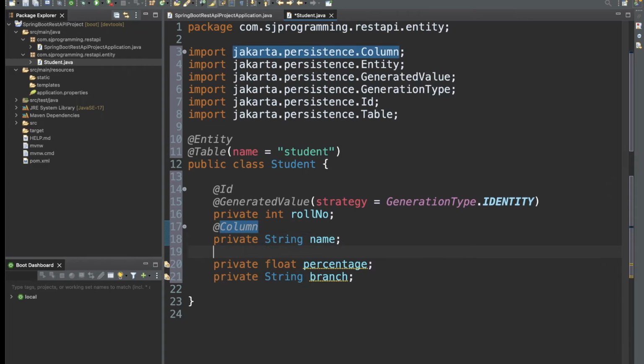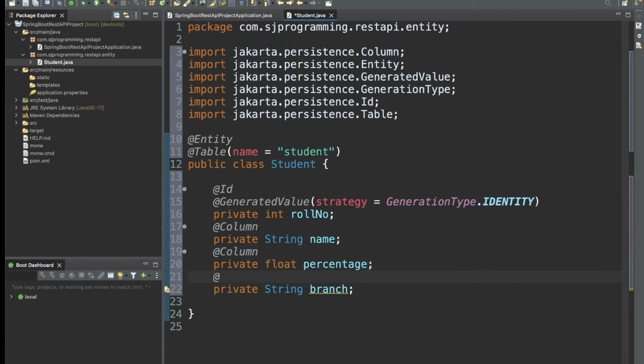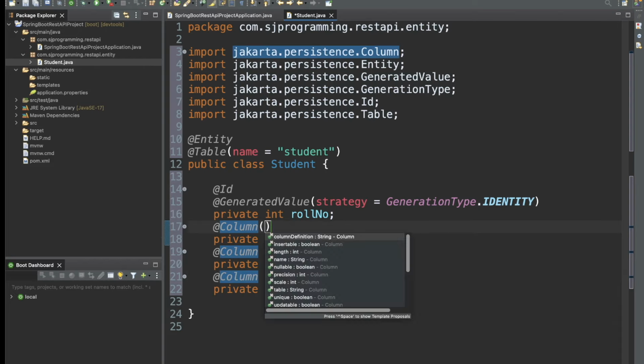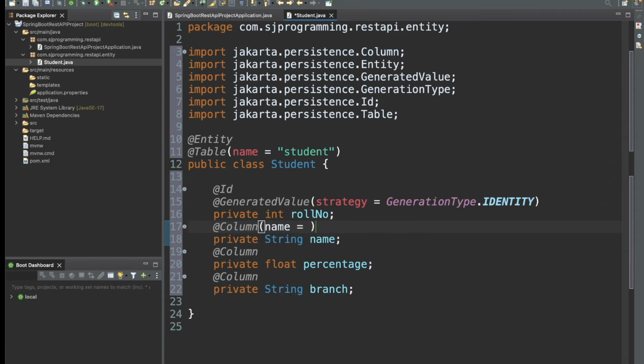Okay, and same here also we can make it as a column for the branch also. Okay, so if you want to give any different name, then you can just write it here also, the name, and you can write here maybe student name. Okay, and if you don't want to provide the name explicitly, and you want whatever your field name is to be your column name, then you don't have to write here.